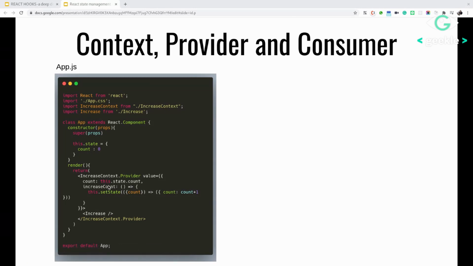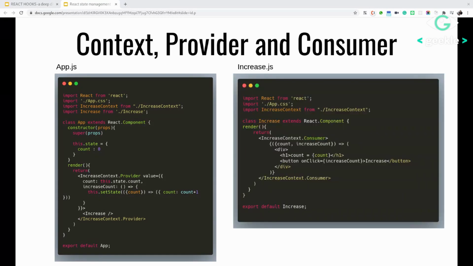Like for example, here I have passed on the state count, and then I have passed on a function which simply updates the state count, and it will work as well. As in the previous example, we'll simply reference both of the values passed inside context.consumer, and we'll be able to make it work as usual, as normal.